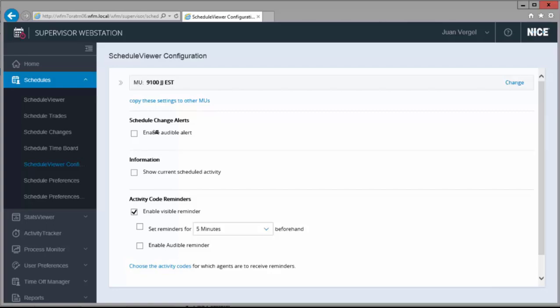So here in the main page, we are going to have the following options. The first option is enable audible alert. If we select this option, the agents are going to receive a beep from the PC when they receive a schedule change alert. In the second option on the screen, we can display for the agent some information about the schedule, like the current schedule activity, next schedule activity, and the last modification of the schedule. We just have to check this option, and this information will be displayed on the information panel from the agent side.